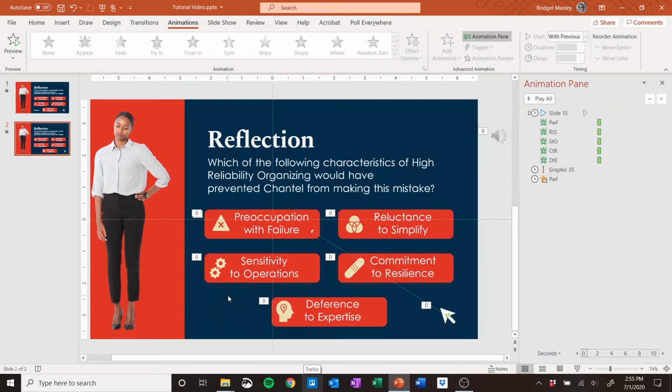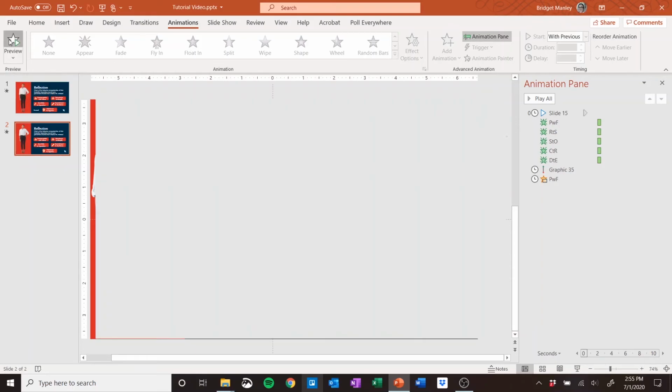So now that I have all the animations set, I want to preview it to make sure the slide is going to respond in the way I expect it to. To do that, I'll go up here to the preview button. Let's see what it looks like.